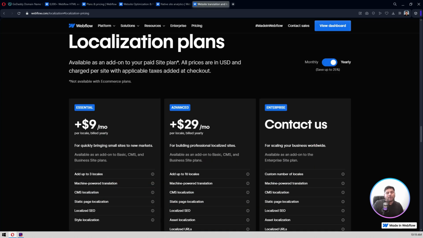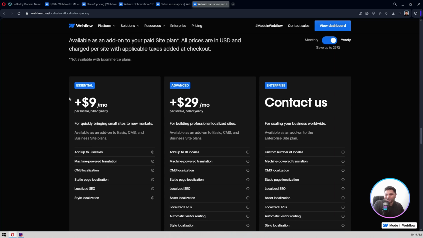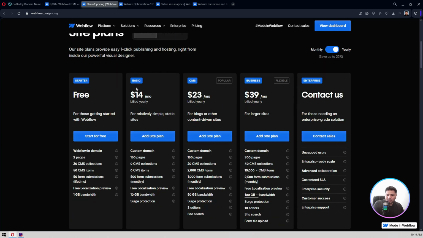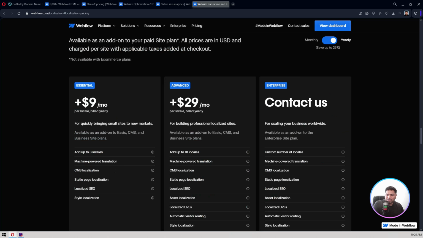And then localization. If you want your website to be a multi-language website, then this plan will definitely help you. I have alternatives for these ones also. So plus $9 on top of your plan, let's say you have chosen this plan here, $23 per month and plus $9, so $32 per month.